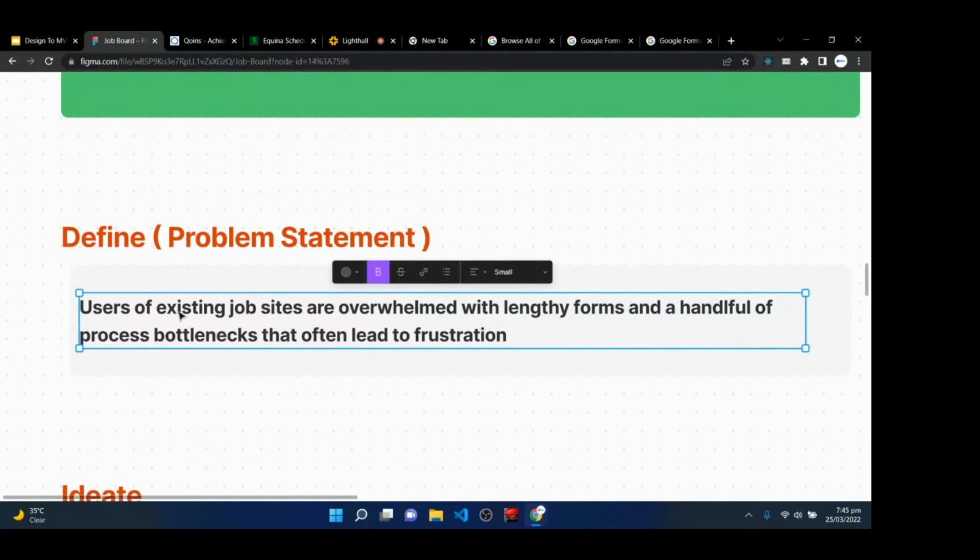Having this problem statement, you'd see that these problems, like lengthy forms, are problems I can solve. Problems like process bottlenecks are problems I can also solve. And these problems concern the users, not the owners of apps. Just the users. Focus on the users in your problem statement. Don't focus on any other person. Don't focus on the stakeholders. Don't focus on the primary stakeholders.